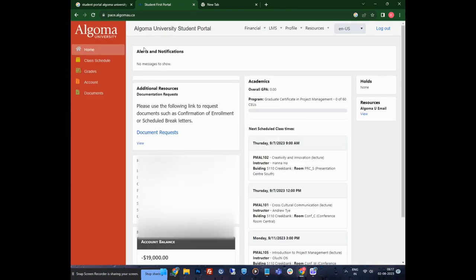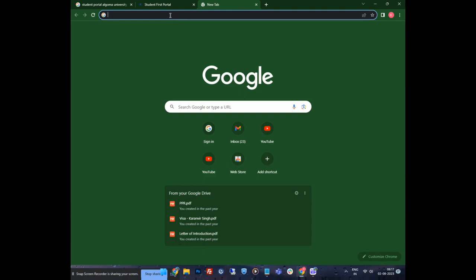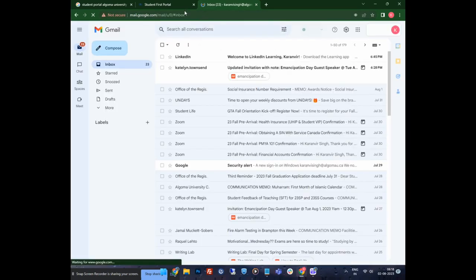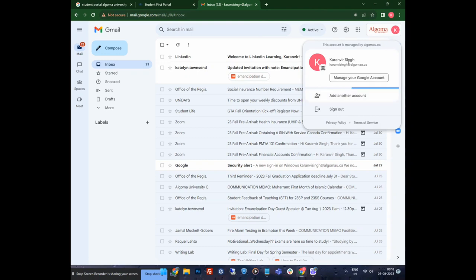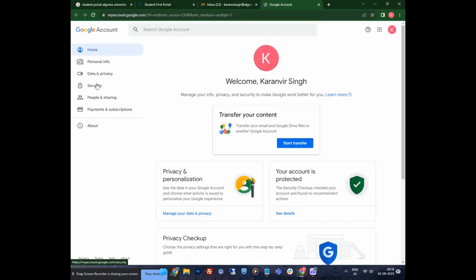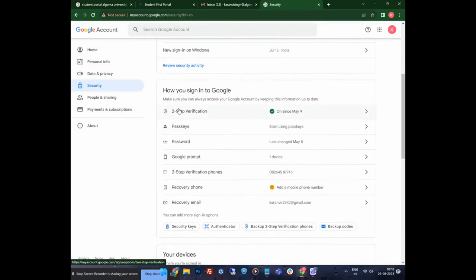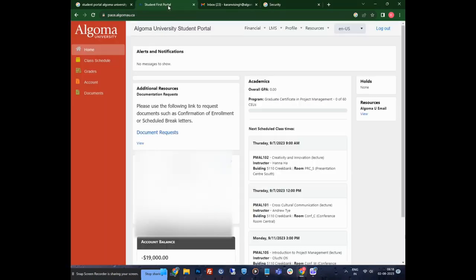But if you haven't activated 2FA on your Google account yet, there might be a chance that you will face an error saying your account doesn't follow your organization's 2FA settings. To avoid that error, firstly you have to log in to your Google account, like gmail.com. Anyway, I have made a separate video on how to enable 2FA on your Google account. Here you will click on manage your Google account, and click on security, and add your two-step verification before you log into your student portal account.